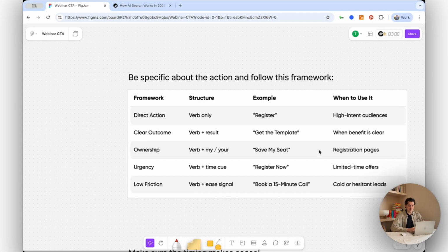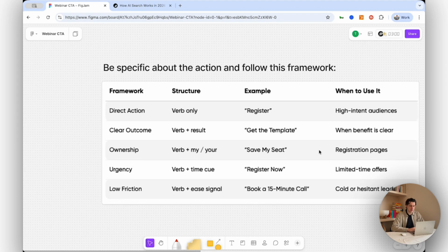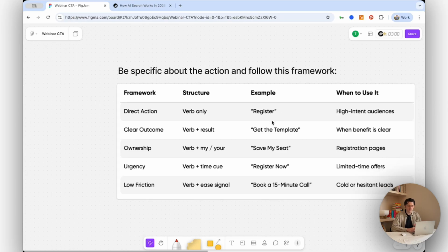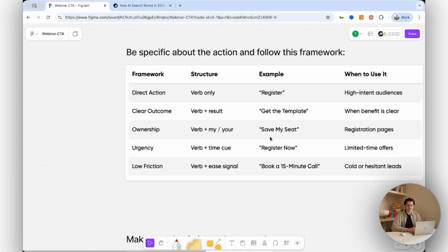The first thing you're going to want to do is think about having a specific action so that when the user clicks the CTA, they know what the outcome is. So the way to do this is you want a really strong verb followed by some result or some understanding for them. So here we would have just a strong verb, register, right? Here we would have get the template, so a verb plus the result. Here we would have save my seat if you want to give some ownership to it.